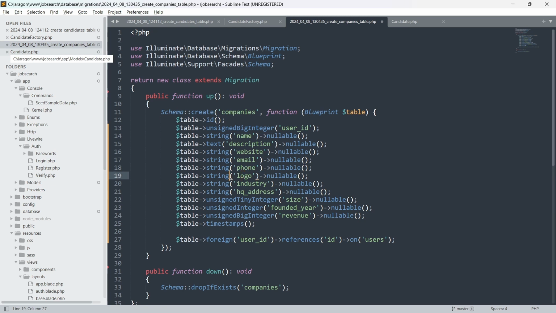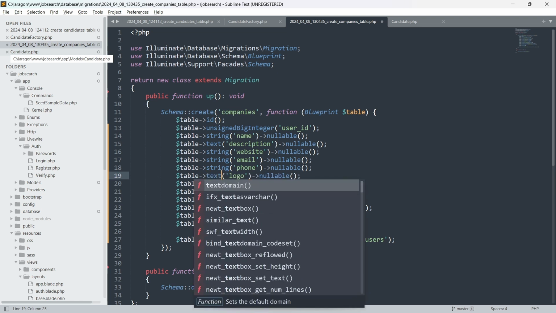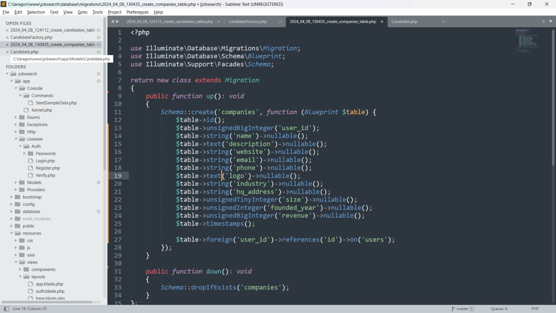Logo is probably going to be a SVG file or something. So the way Filament works is we probably want that to be stored as a text. Industry, right now it's a string, but we might make this possibly a foreign key later. Or maybe we just don't do anything. Size, founded year, and the revenue they're making.